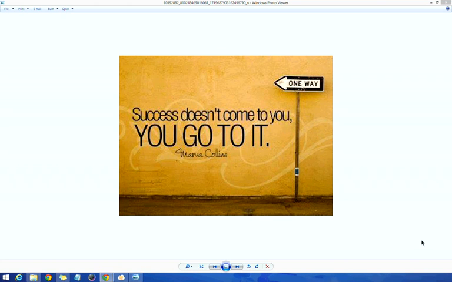I thought this was very good: success doesn't come to you, you go to it. When people talk about our program here, it's really what we're talking about. If you're using the Prospector program properly, it's all about you taking the time to develop and find new team members out there. And it really is.